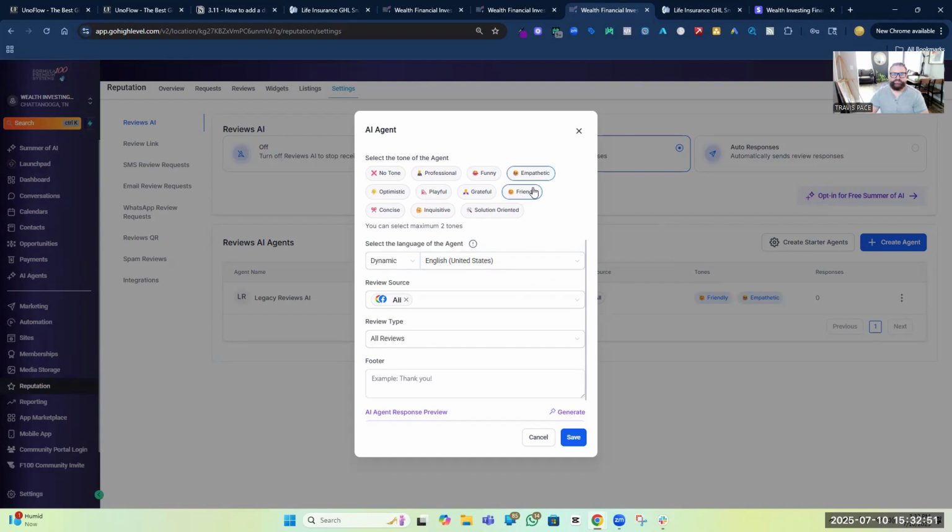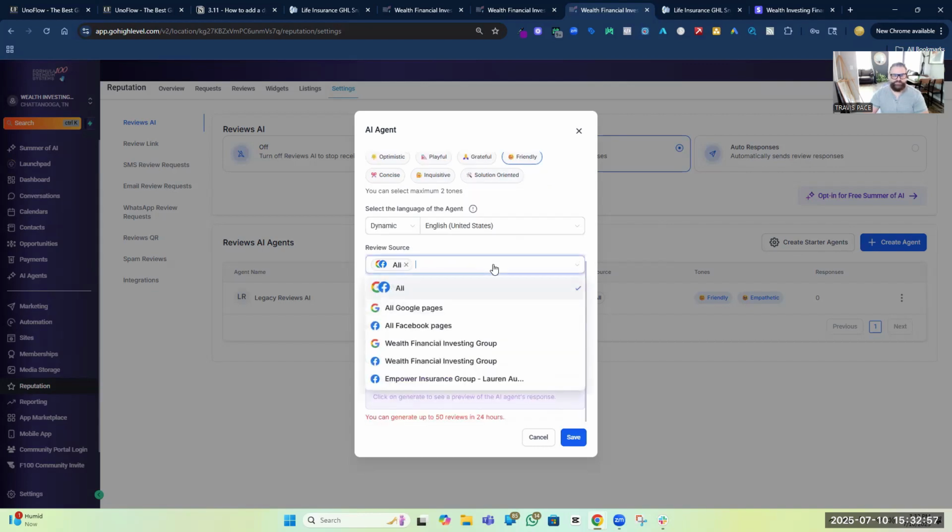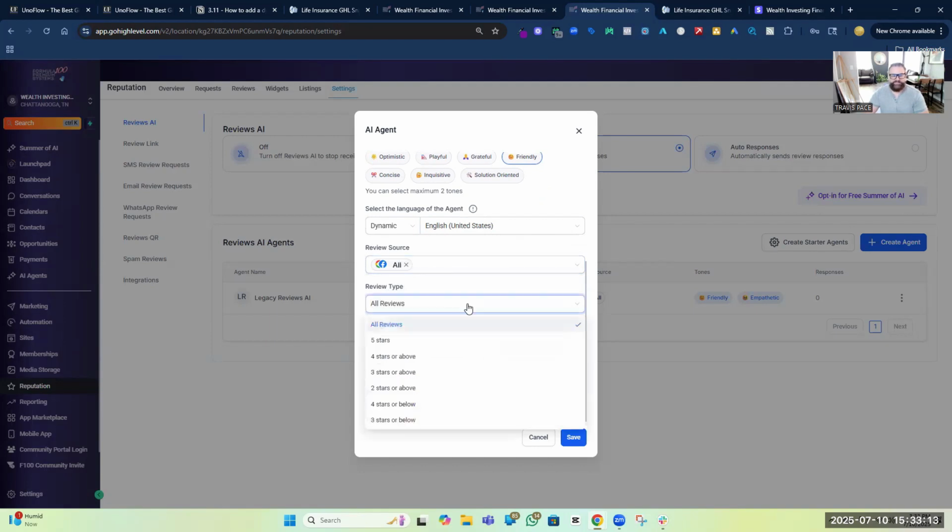Because you want this to be emotional if possible. And the sources is going to be all Google, all Facebook, or all everything, right? And so there's really no problem doing all everything. And so you just select all everything. Now, the next thing is when do you leave this reply to other people?